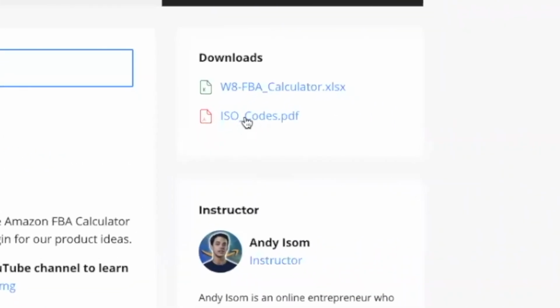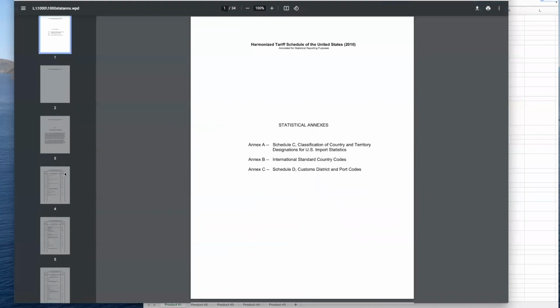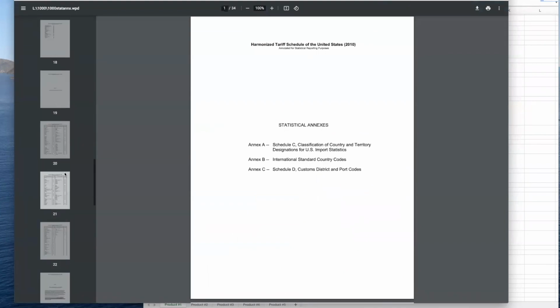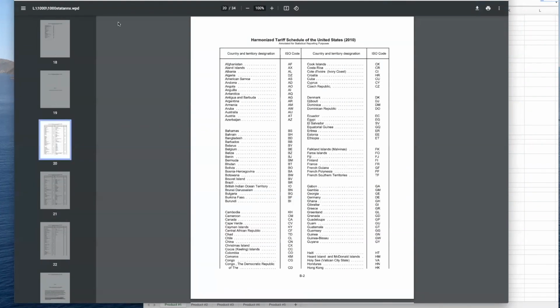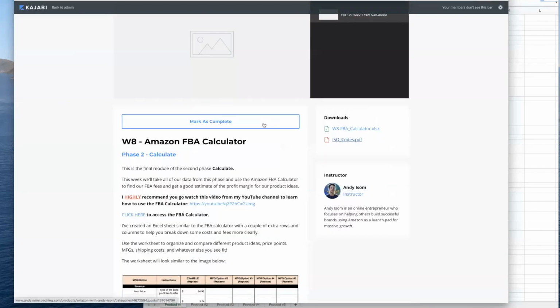And the other thing here is this ISO codes. I'm going to download that really quickly for you here. I'm going to go all the way down here to page 20, and we're going to get to this in just a minute. So I'm going to leave that open right there. But those are the two downloads here for this section.